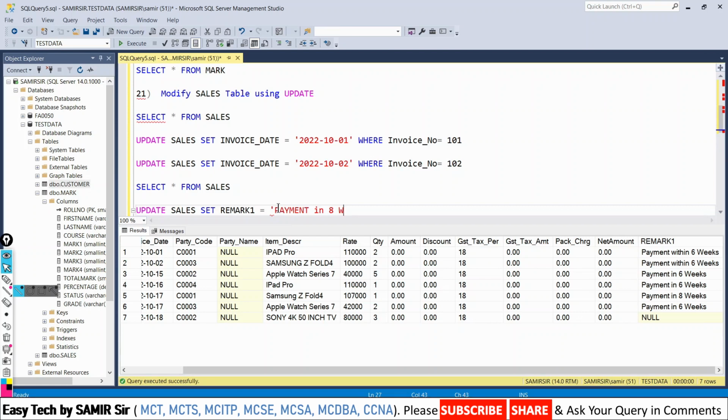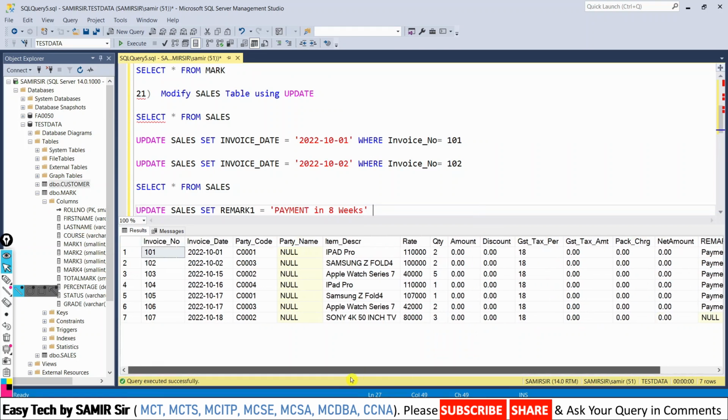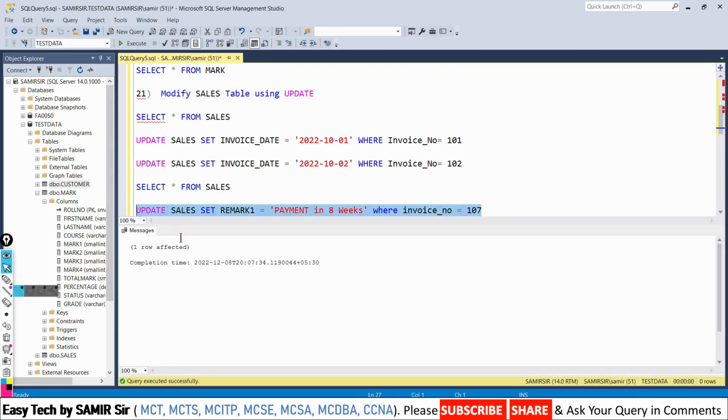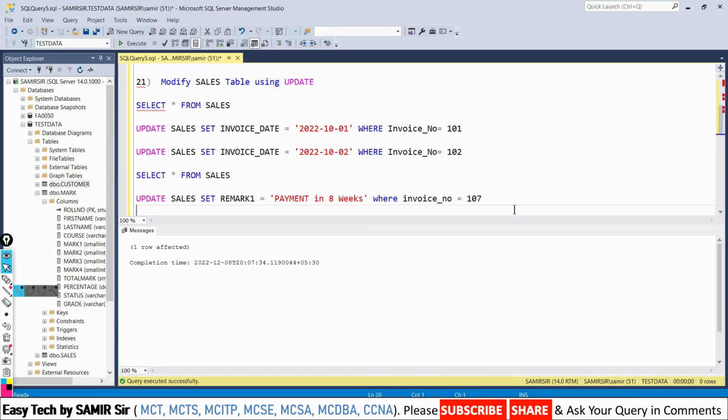in 8 weeks. Do you want these remarks to be replaced in all those rows or only one particular record? I want it only for one particular record. So which is the condition? Where invoice number is equal to 107. Let me execute it. Fine. It shows one record affected.